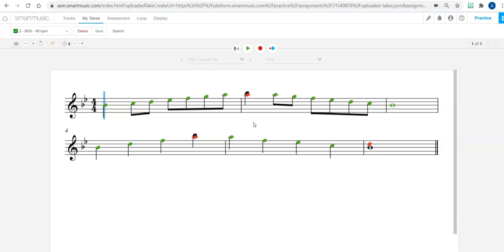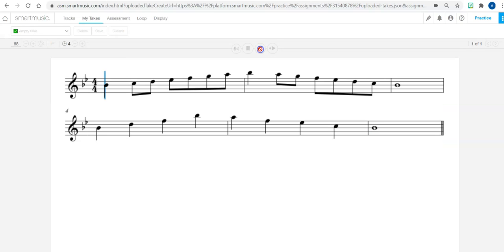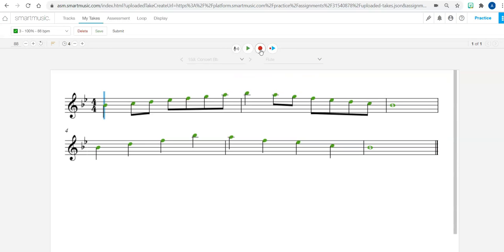So then I'm going to do it one more time and see how it goes. See if I can fix that. I'll see if I can fix that obnoxious breath I took too. Here we go. And there it is. I was able to fix my mistake. So now it's going to record that as a practice that I did.